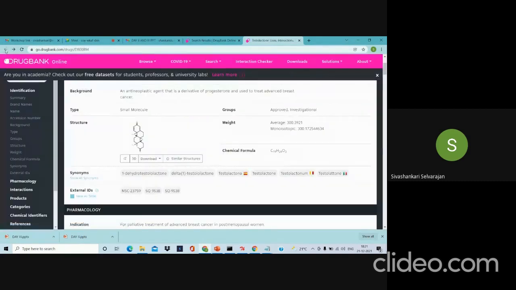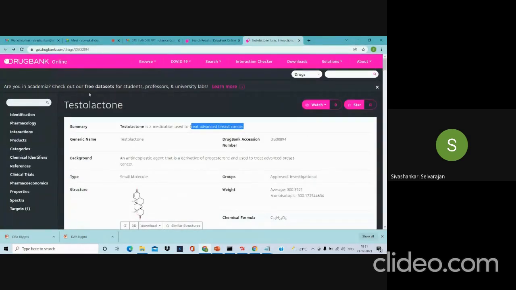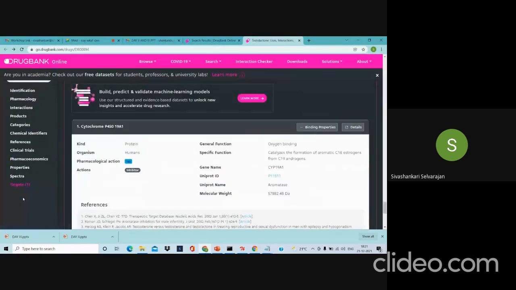So how to search the drug target? We have an antineoplastic agent, testolactone. If you see the menus available on the left hand side, there is a menu called target. This is an approved drug, available in the market, and they also mention what is the target which this particular drug is going to bind with. This is the cytochrome P450 19A1 protein, and the mechanism of action is inhibition. So this drug is generally inhibiting this particular protein, and it also gives the specific function. So this information is there.